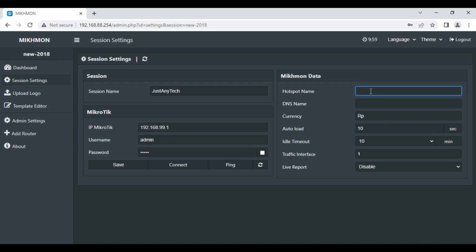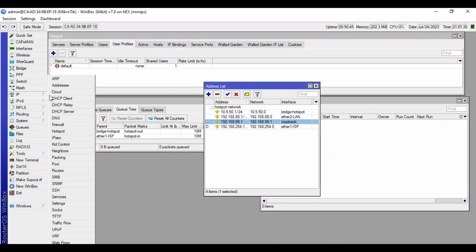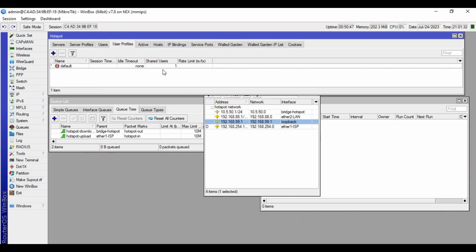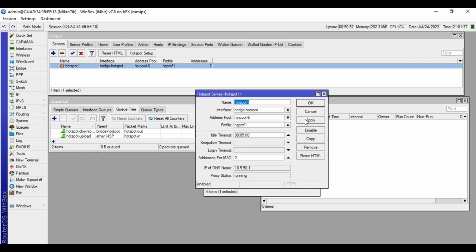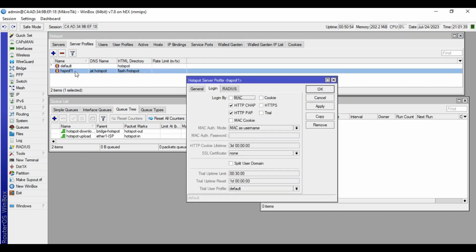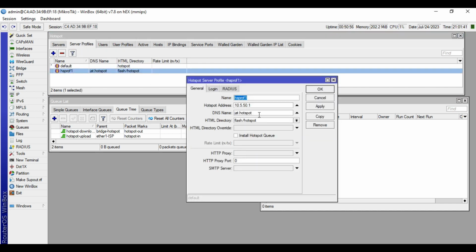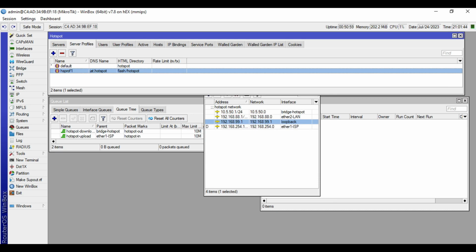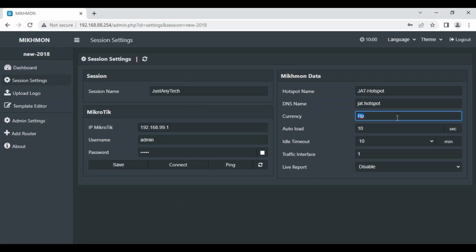Hotspot name, Jet Hotspot. DNS name, make sure that it is the same as the DNS name that you input here in your IP hotspot. Then currency. Input here the currency of your respective country. Then click Save.